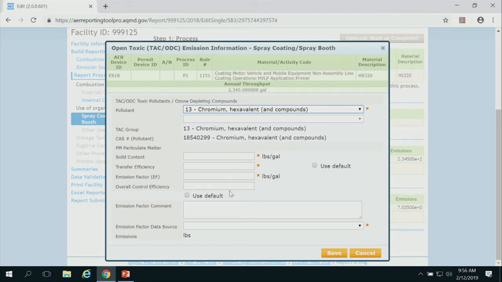Metals are particulate matter. As you notice, I didn't define PM in the previous step because I want you to see how the validation error is going to occur. You're reporting a toxic, which is a particulate matter, but you didn't report any particulate matter. So it's going to flag it. Solid content. Again, I'm going to put some numbers.